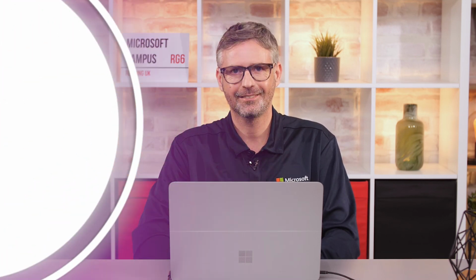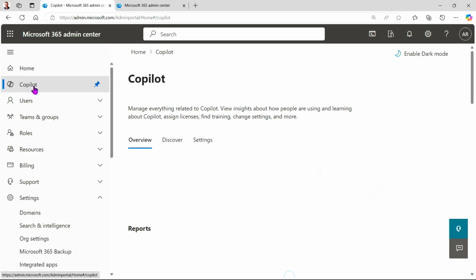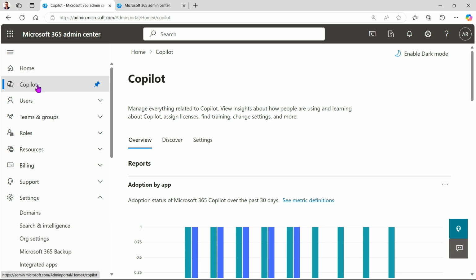Now, let me share my screen with you, and let's have a look into the Microsoft 365 Admin Portal. In this demo, we'll see the different admin options that we can find here in the Microsoft 365 Admin Center. So in order to go to these Copilot admin options, we'll just need to click on Copilot here. On the left side, we have the different setting options.